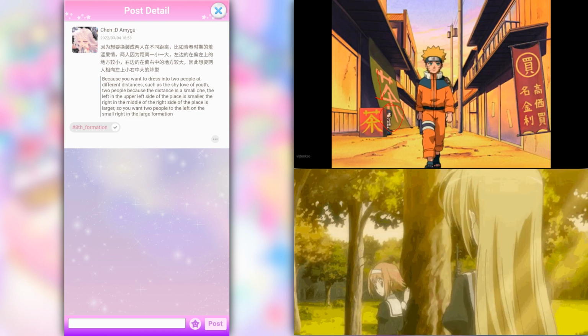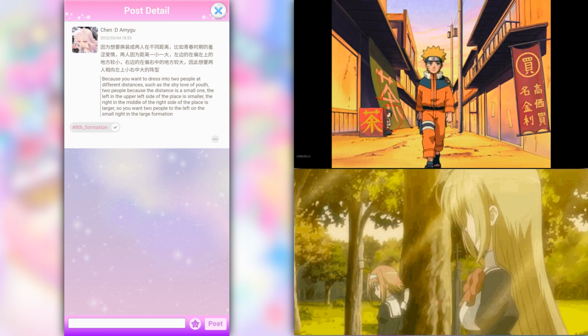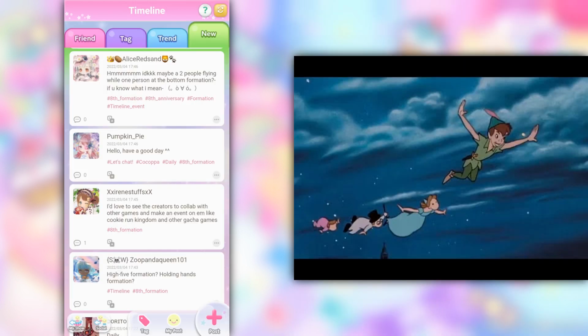Great idea, great suggestion, and I wish you the best. Two more suggestions. Alice Red Sand wants two people flying, probably in the sky, in the air, high above, where one could also be at the bottom too. Good suggestion, Alice Red Sand. I wish you the best.